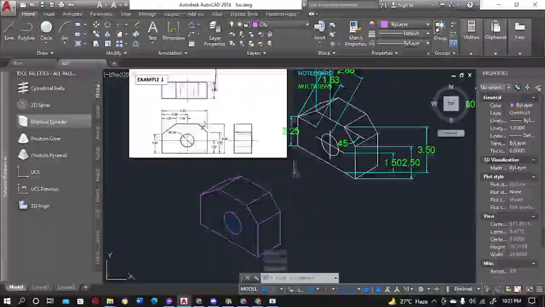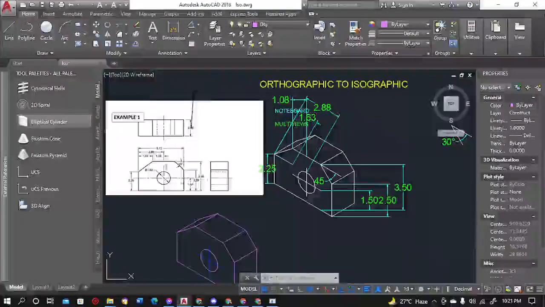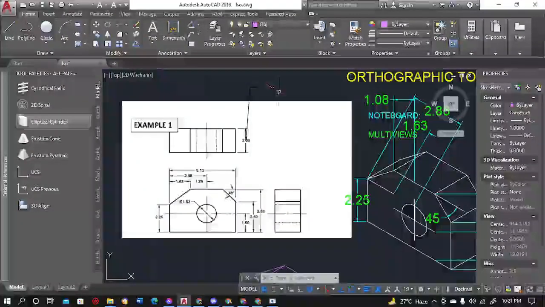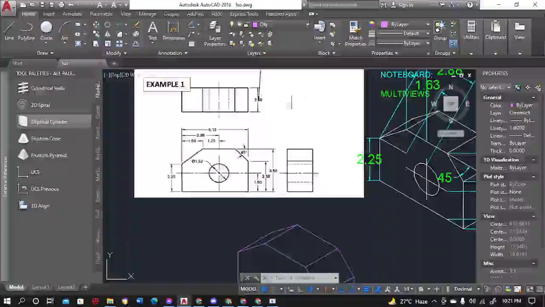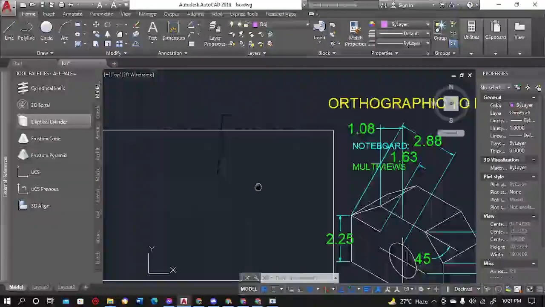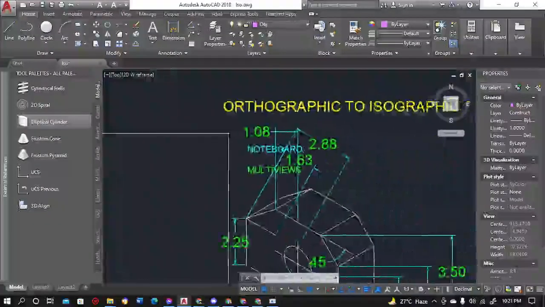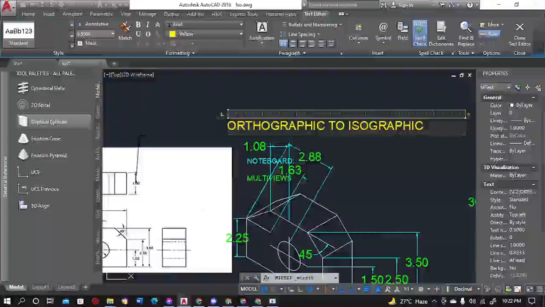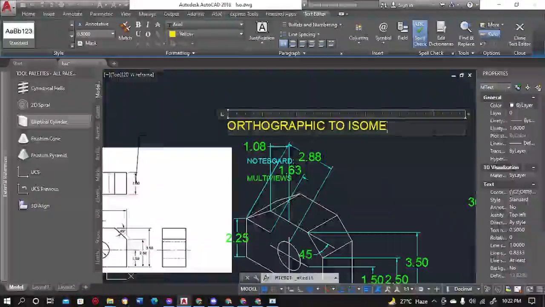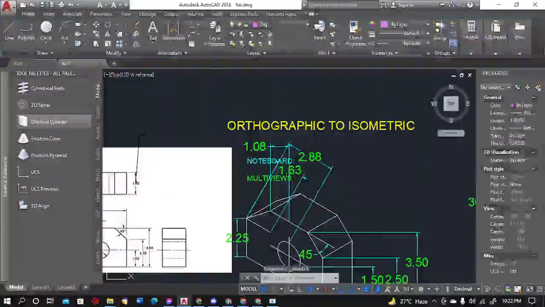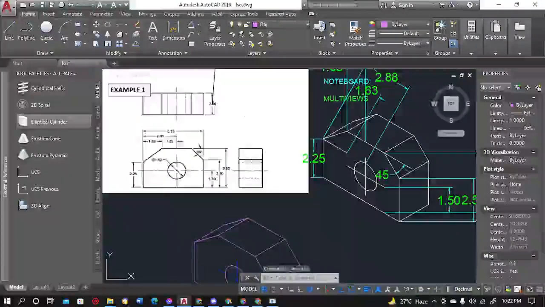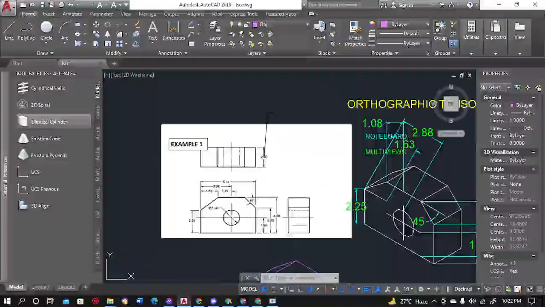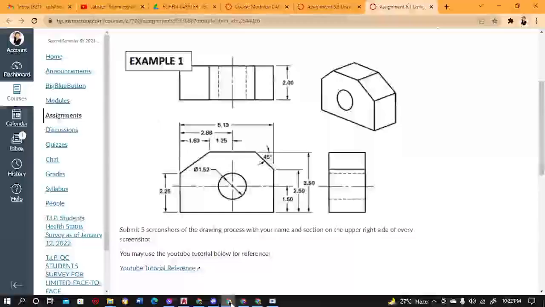So yeah, that's it. Now we have our finished product, which is the 3D view of this example number 1. So in this example given by a school, we have the isometric, oh, it should be isometric, not isographic. Alright, I just remembered. So orthographic to isometric rather. So our school has given us the view of the isometric one, so we can check if we got it right or wrong. So let's just click it here.